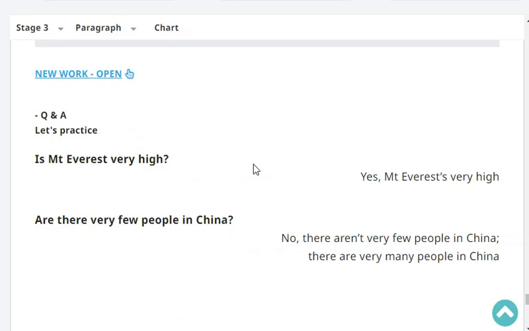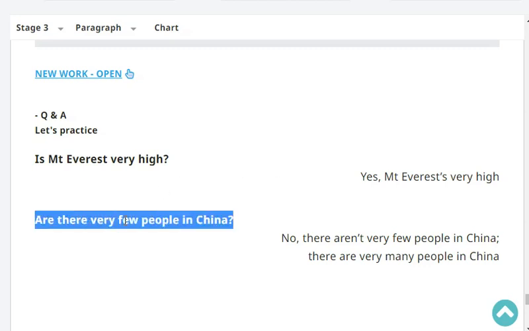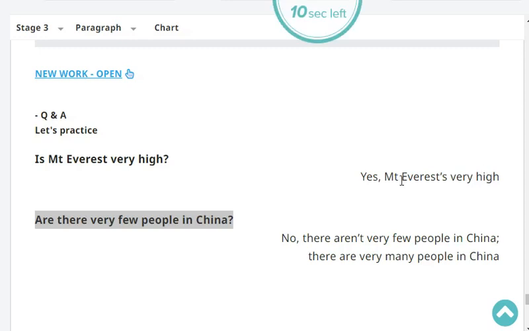Is Mount Everest very high? Yes, Mount Everest is very high. Very good. Okay, so we stop there for today, but very good. Enjoyed our practice.